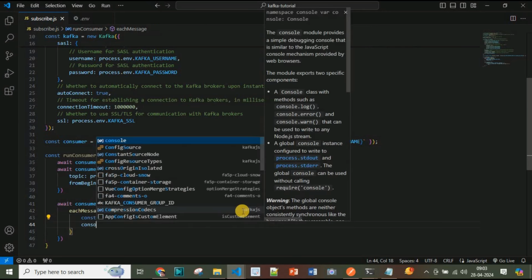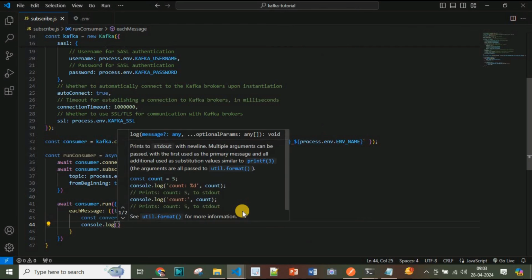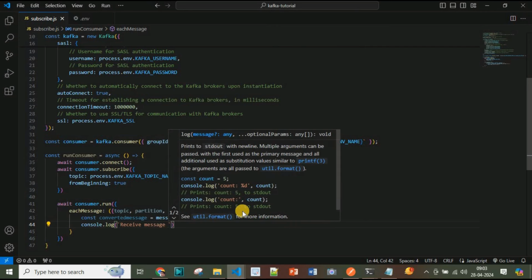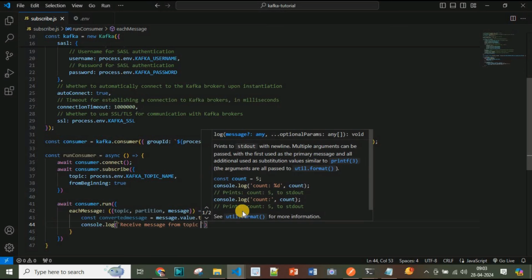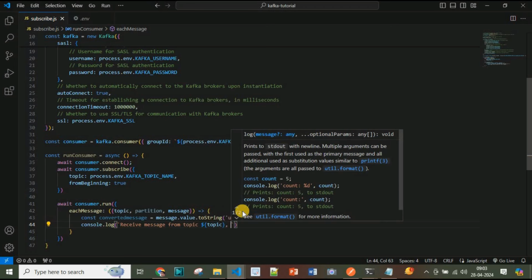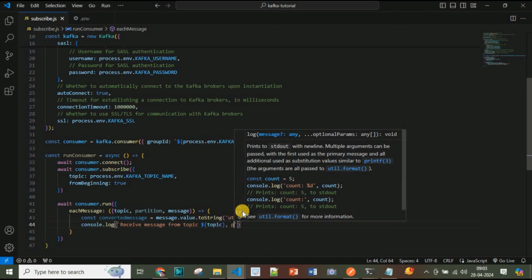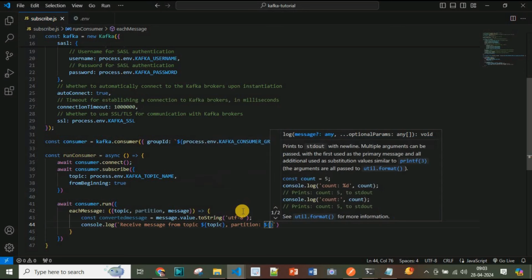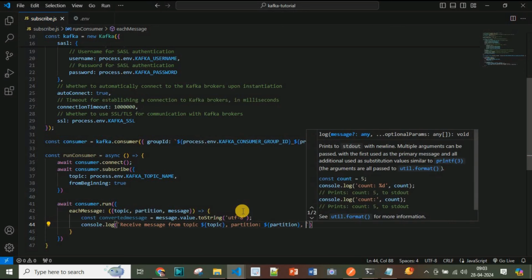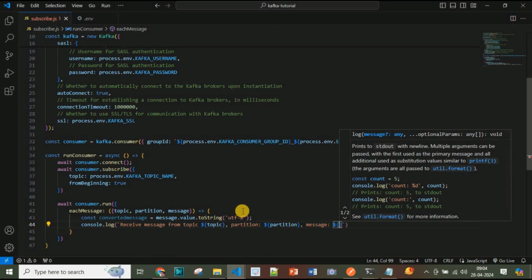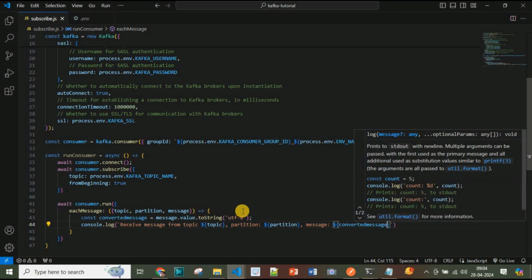and next I will log this information, console.log received message from topic $topic, next partition $partition, and next I will print the message, which is the $convertedMessage, which will be readable.